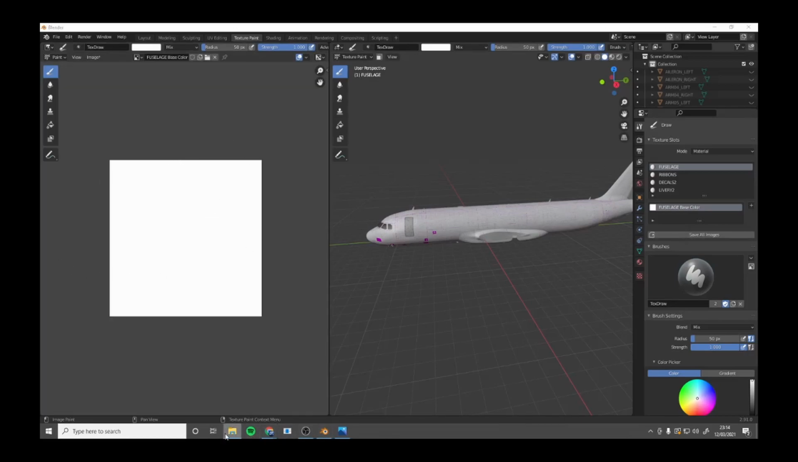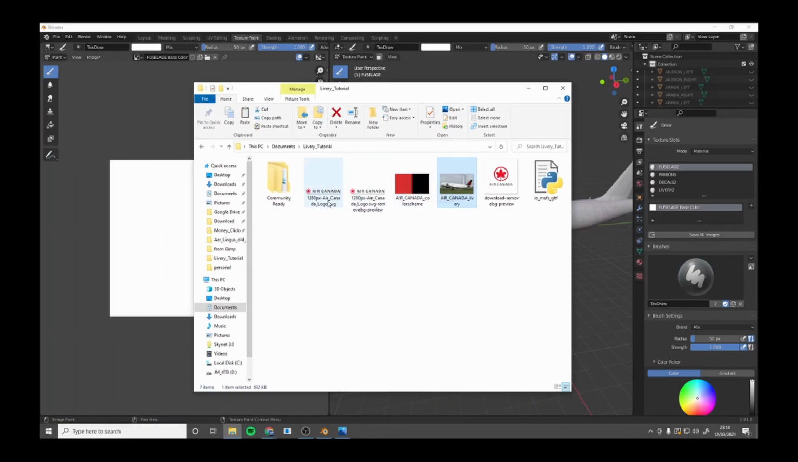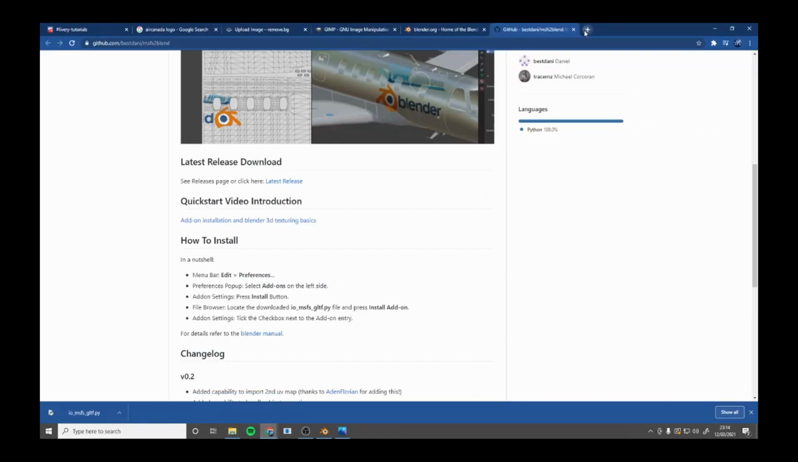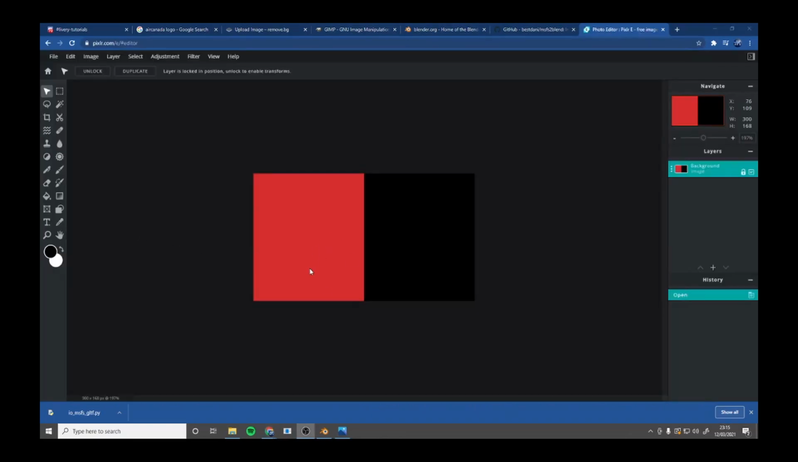Next, you want to get everything ready for your livery. So what I've done is I've got the color scheme here and the logos there and the template folder. Now you want to get the colors correct for this, so I'm going to use Pixlr, and then you want to open image.